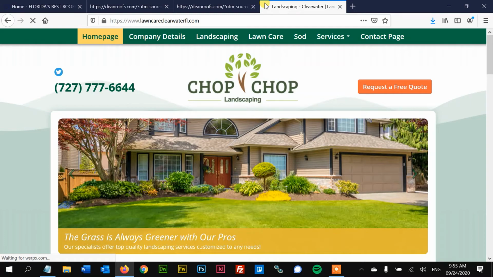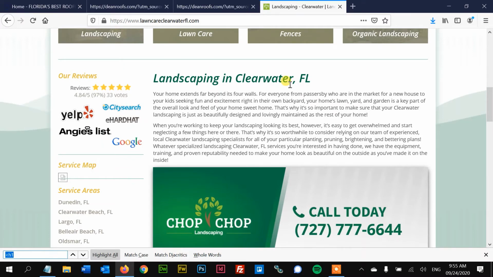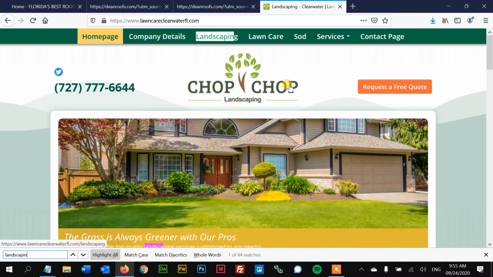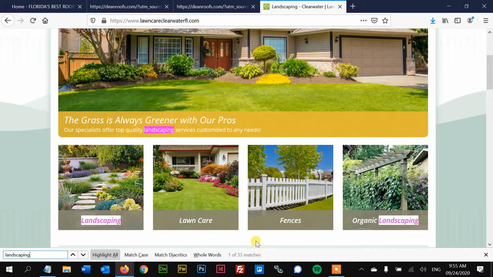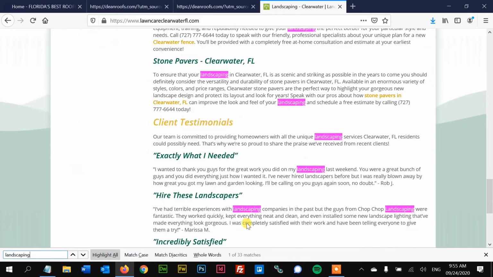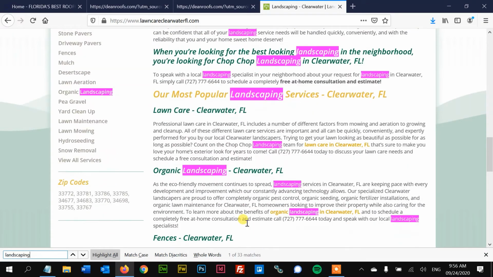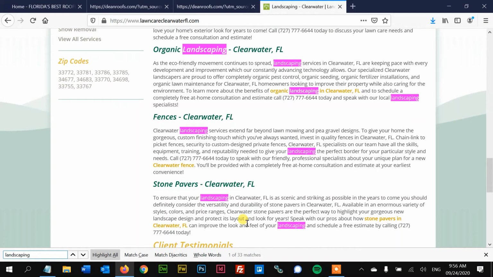So we're over at Chop, and I'm going to press Control F to search, and I'm going to type in landscaping. And there are 33 matches for landscaping, and they're all highlighted. So yeah, make a lot of text. This page has 1,000 words, okay? As we just said, we want 1,000 words. But look how overdone this page is.